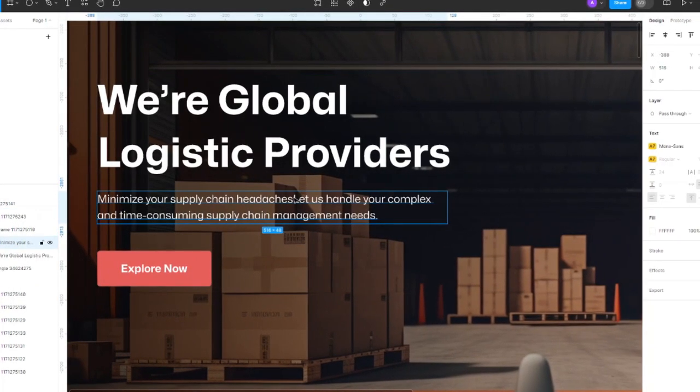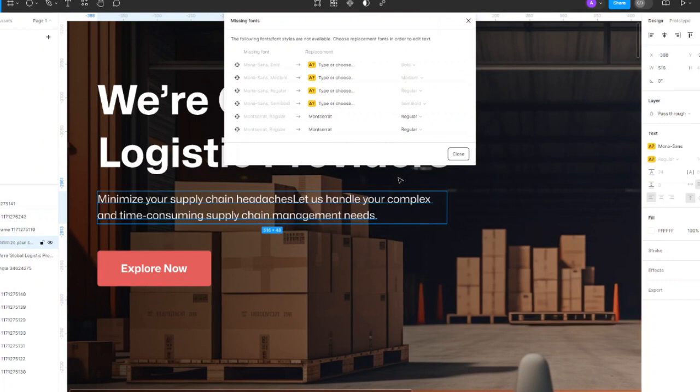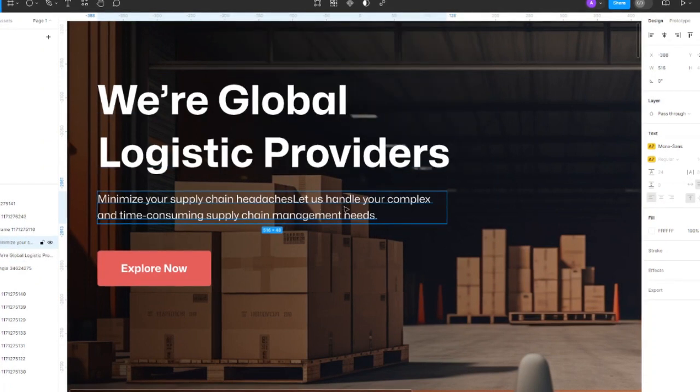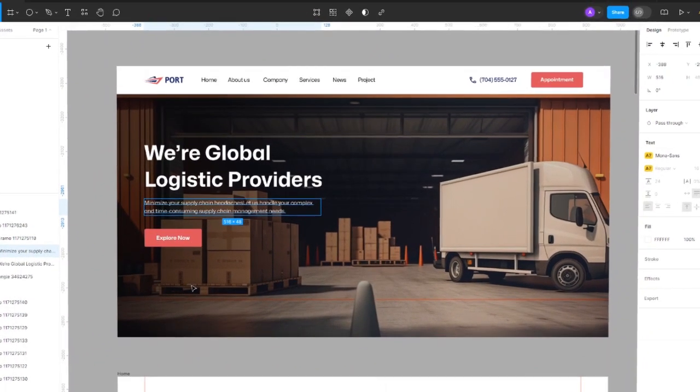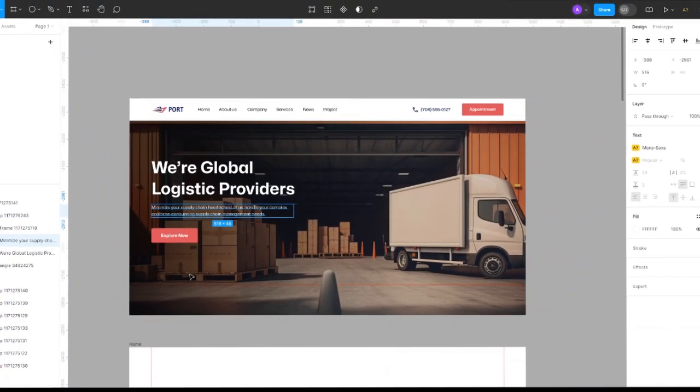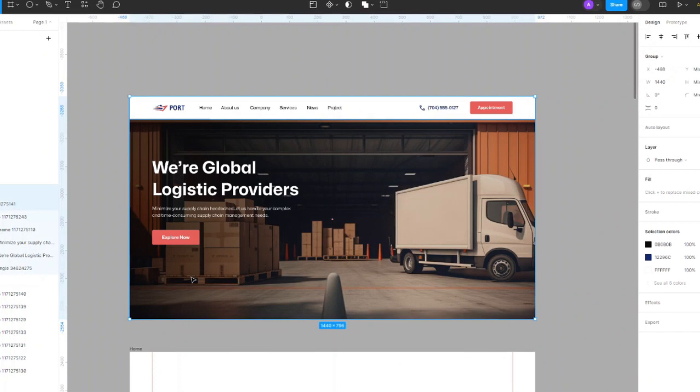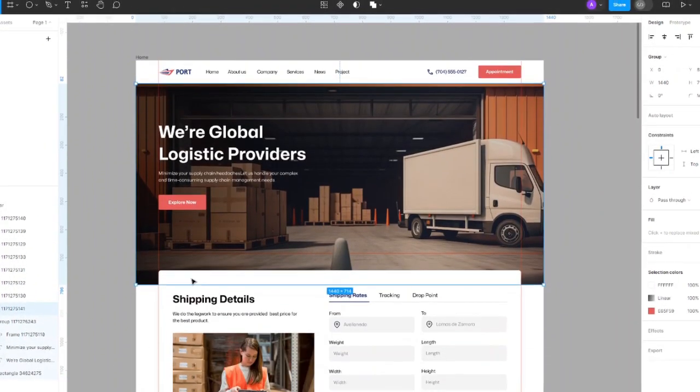Let's edit this a little bit. Okay, I do not have that font. Let's handle your complex and time-consuming supply chain management needs. And then you can see another CTA, Explore now. This is the header of this website. So let me undo and take it back to where it belongs.